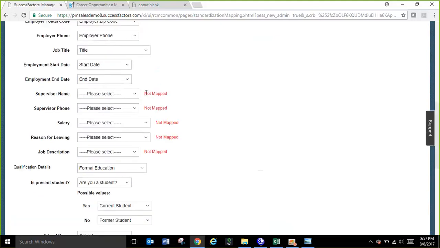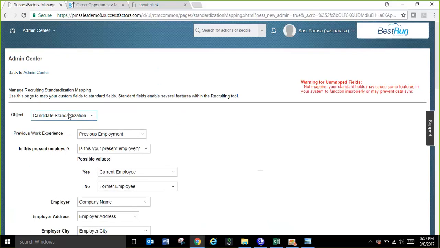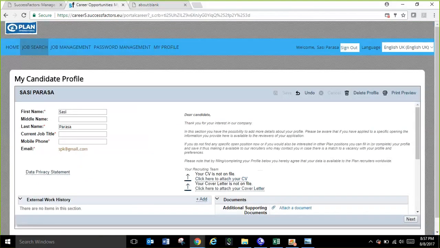If you see supervisor name, manager phone number, usually if you don't require to map all those fields, just leave them. SuccessFactors won't capture all the data from LinkedIn. That is how it works. So this is the candidate profile, and once you have created the candidate profile, you can just apply for the jobs.